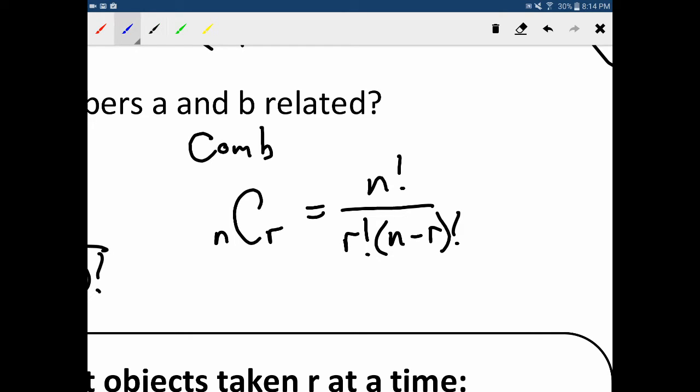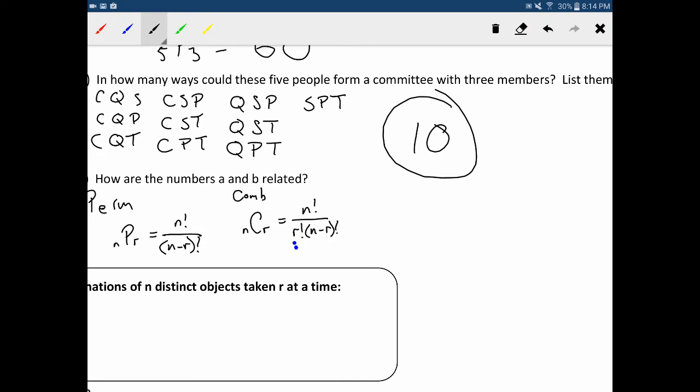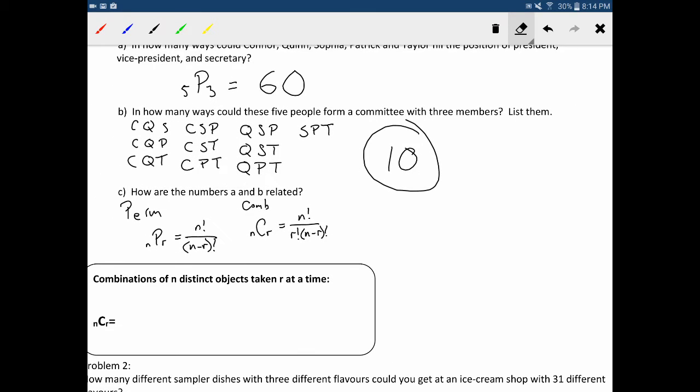So you can see we've got this extra r factorial right there. That's not in the permutation formula.